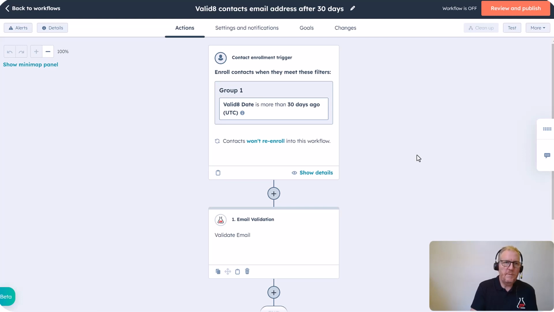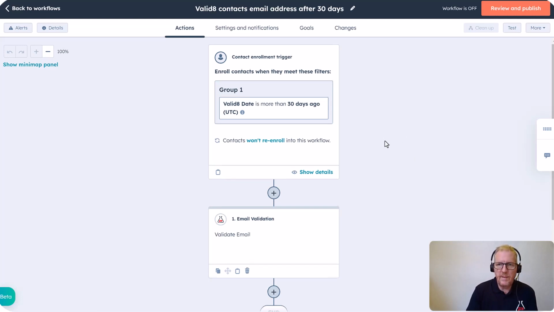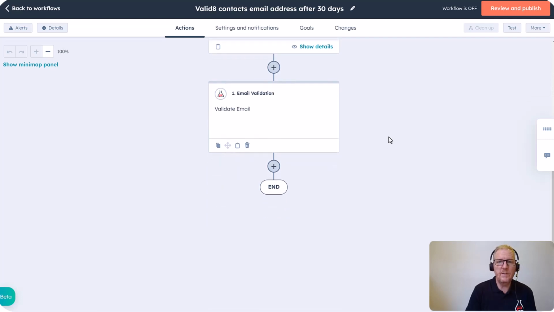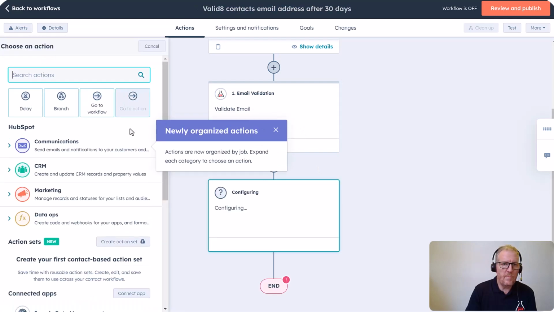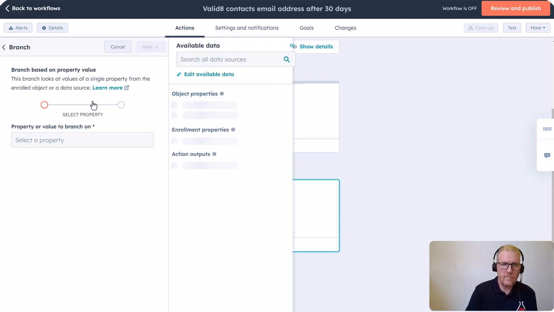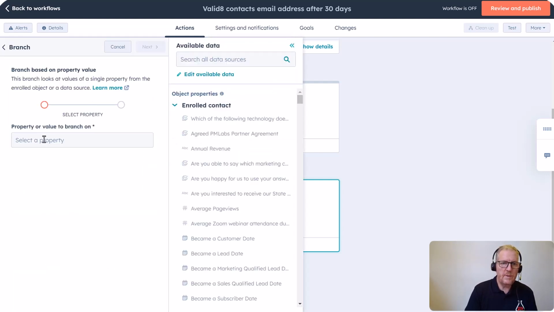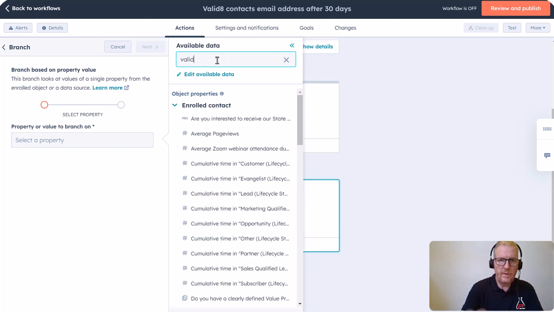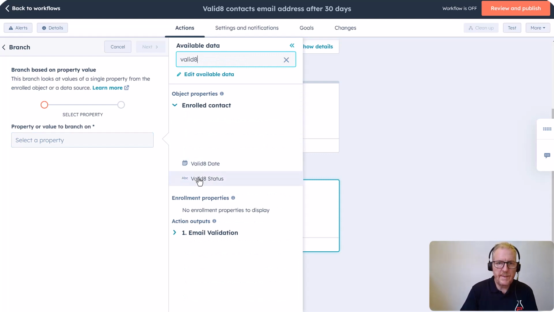So what if somebody comes back as an invalid email address, or unknown, or a catch-all? There's lots of rules that we can then put onto the workflow to make it a little bit smarter and add people to lists based on their validation. So what we're going to do here is put a branch in. We're going to base it on a single property value, and the property we're going to use is the validate status. So if we look for validate, we've got validate status.